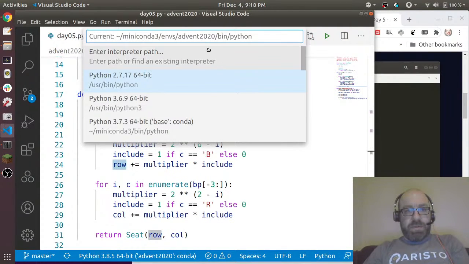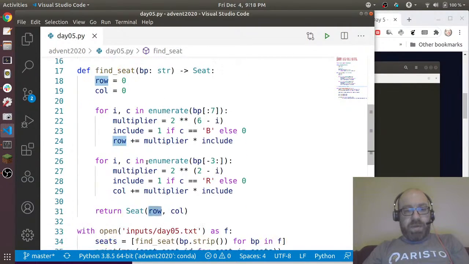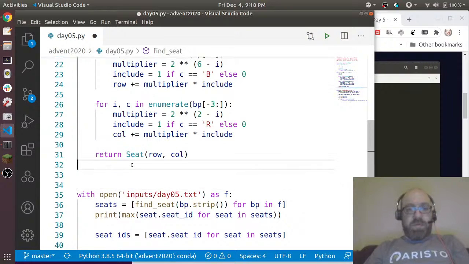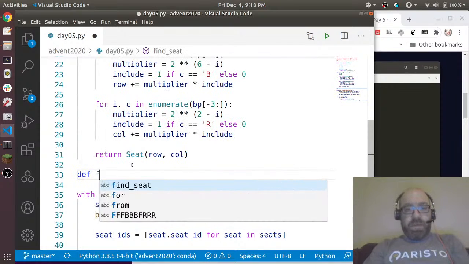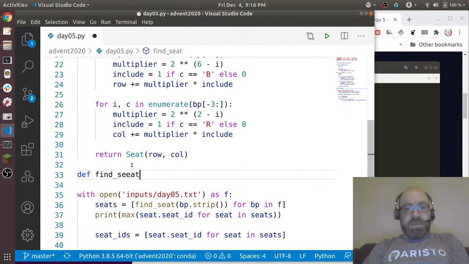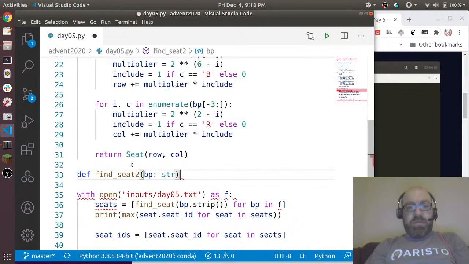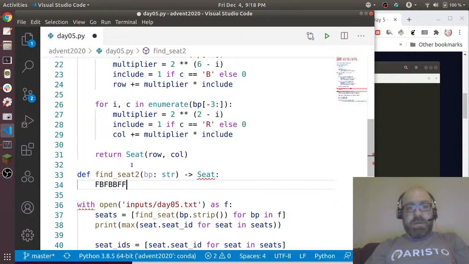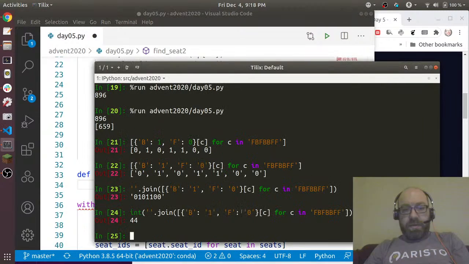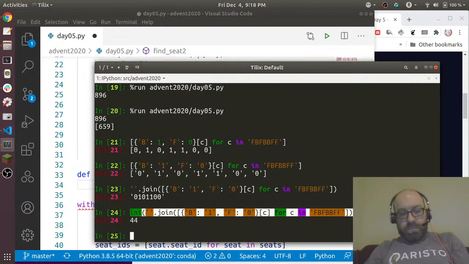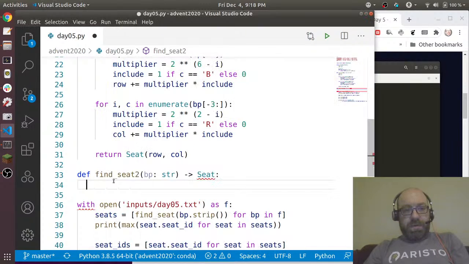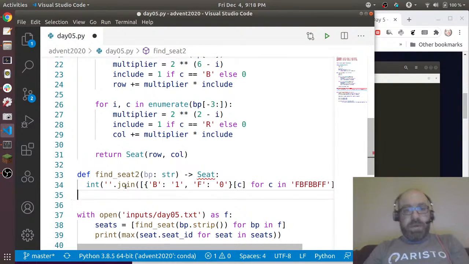Why is this doing this? I don't want to do interpreter path. So watch this. Find seat 2 of a boarding pass, which is a string, and is going to return a seat. And I didn't copy the thing I wanted to copy, so this one will be awesome.